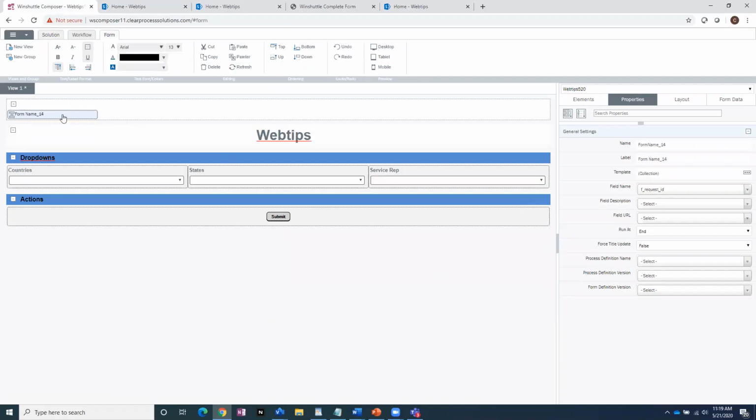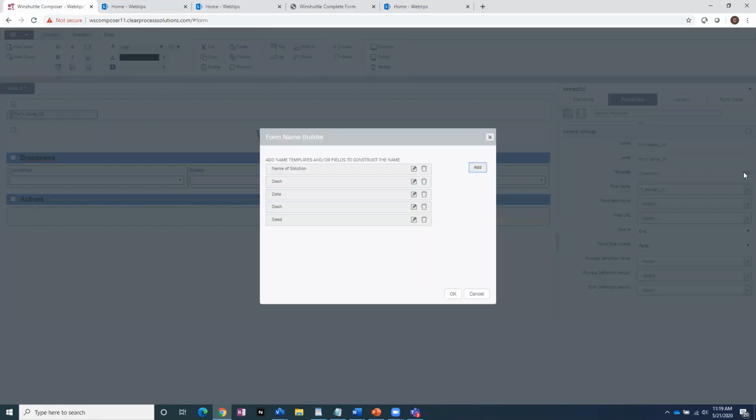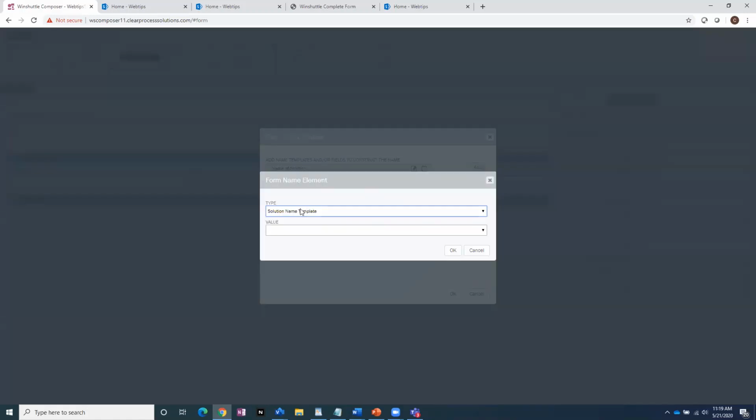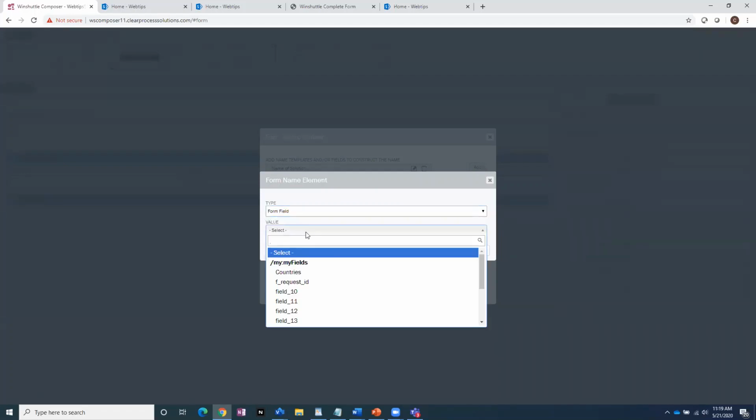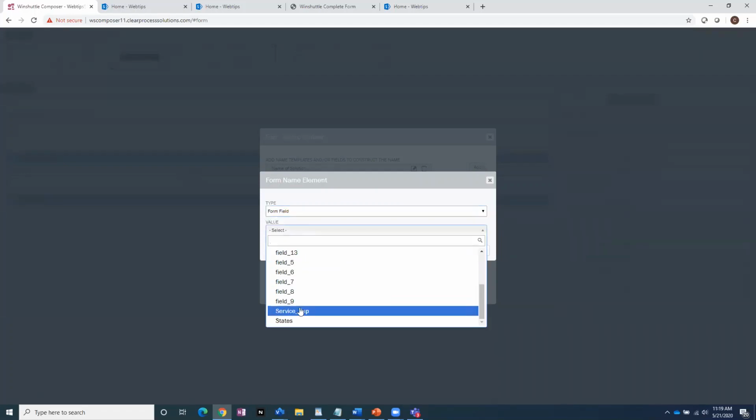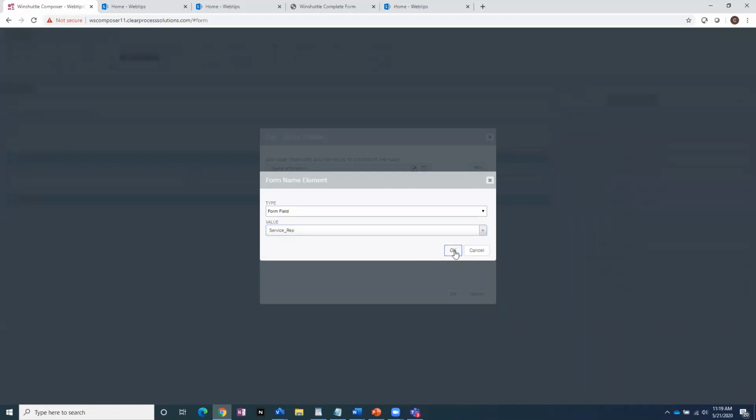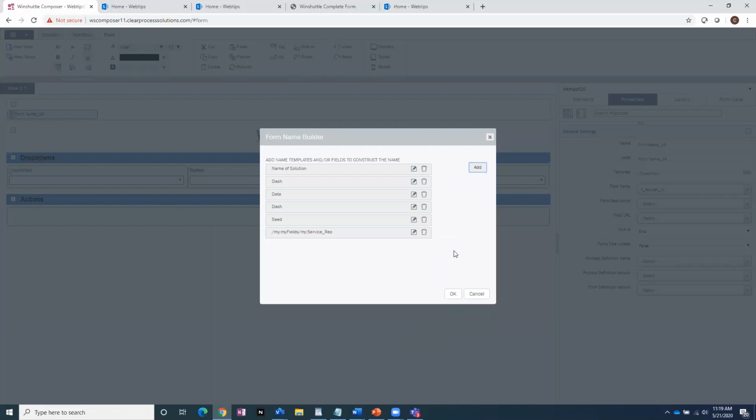So I'm going to go back to my form, and we're going to click on the template. From here, I'm going to say add. We're going to choose a form field instead of a global template name. And I'm going to choose service rep.